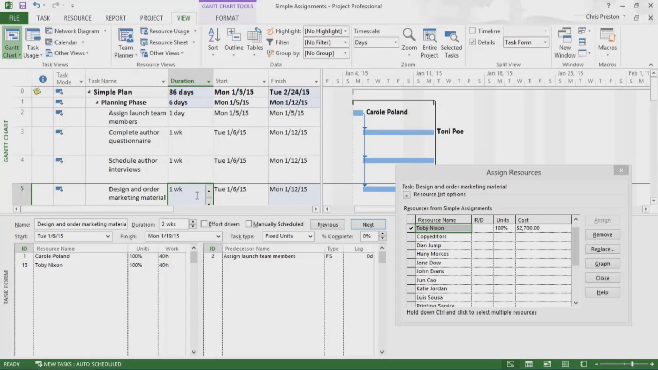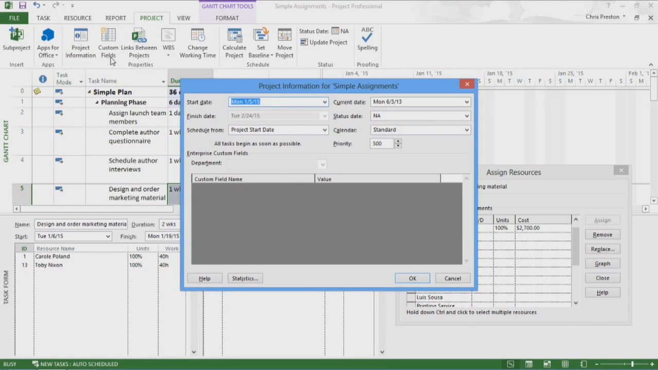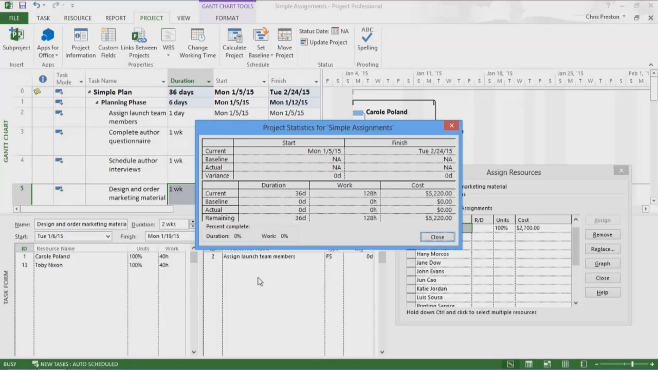Now that I've made these assignments, I want to see if they've had any effect on the plan's duration and cost. To do so, I'll return to the Project Statistics dialog box. On the Project tab in the Properties group, I click Project Information to open the Project Information dialog box. I then click Statistics to view the plan's current statistics.